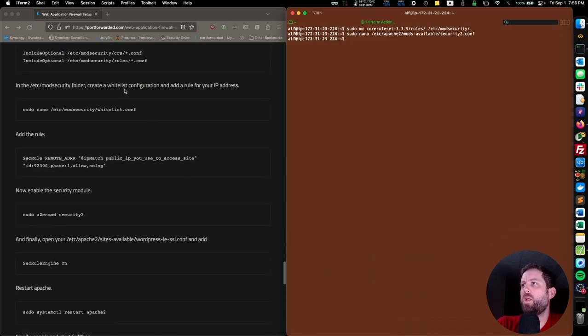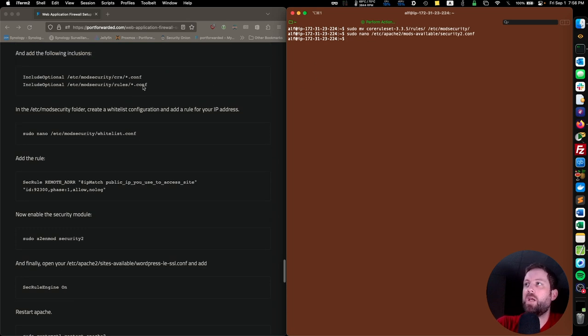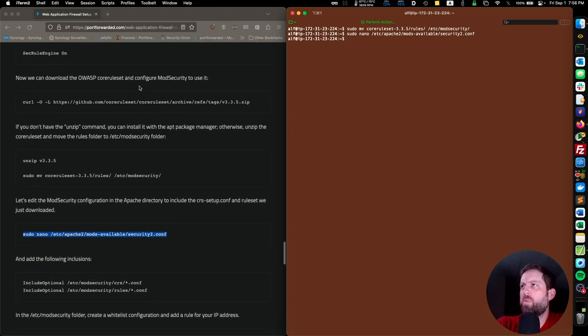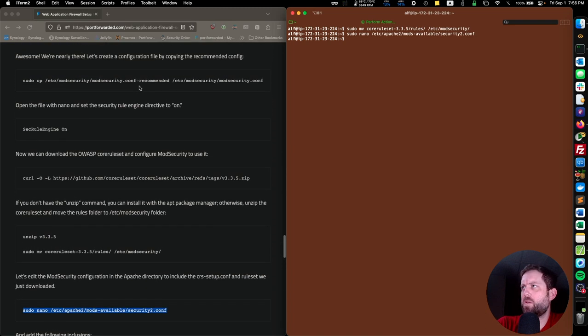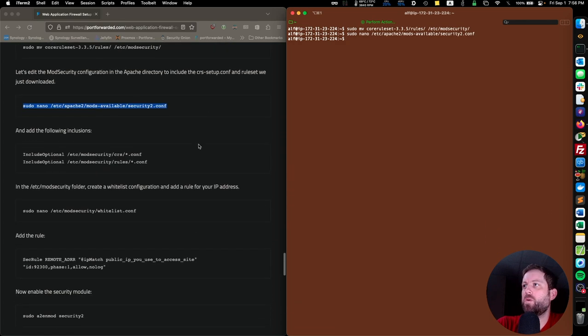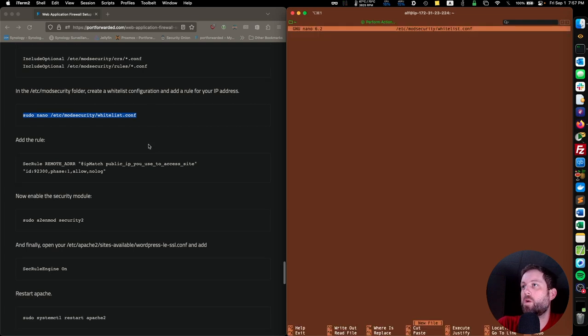And now we need to create, so this includes CRS configuration and includes these rules configuration. I believe there's another one. Did we do something else here? So this main configuration, essentially what we do, if we create this whitelist, this configuration file will be included when ModSecurity looks for configuration files. And so let's do sudo nano /etc/modsecurity/whitelist.conf. This is what we're creating.